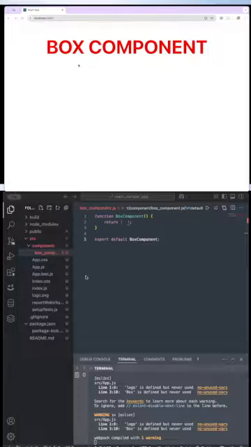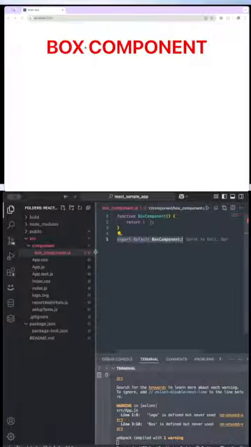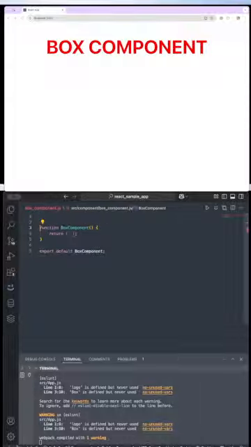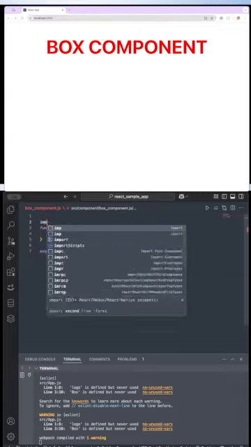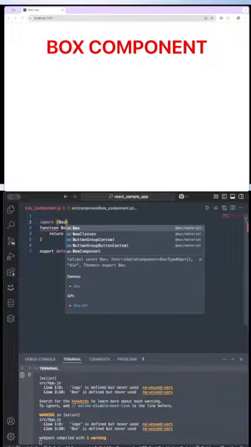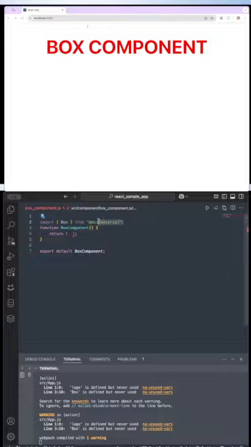I have created one file, BoxComponent.js. This is a functional component. In this file I want to use the Box component, but that Box component we need to import from Material UI. So what component is required? The Box component from Material UI.